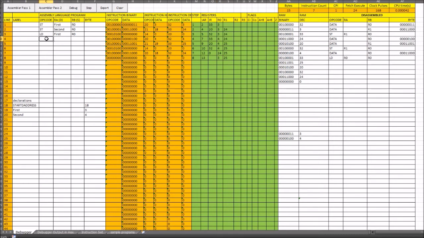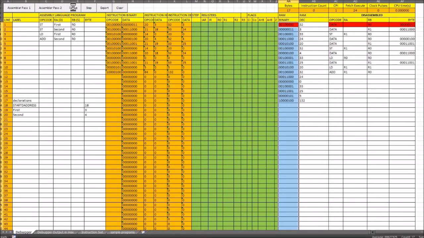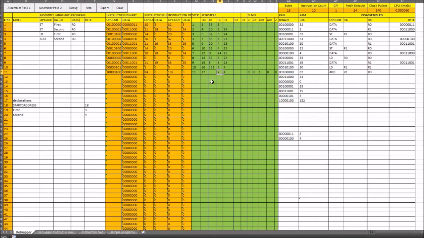Now what we want to do is add them together. We can now use the add command, and we can add the second to our register R0. Again, this is an extra section that we've added in. We weren't able to do this before. So whenever I press assemble debug, as we work through, we're going to get the answer 7 in R0. You can see here R0 now contains the answer 7.